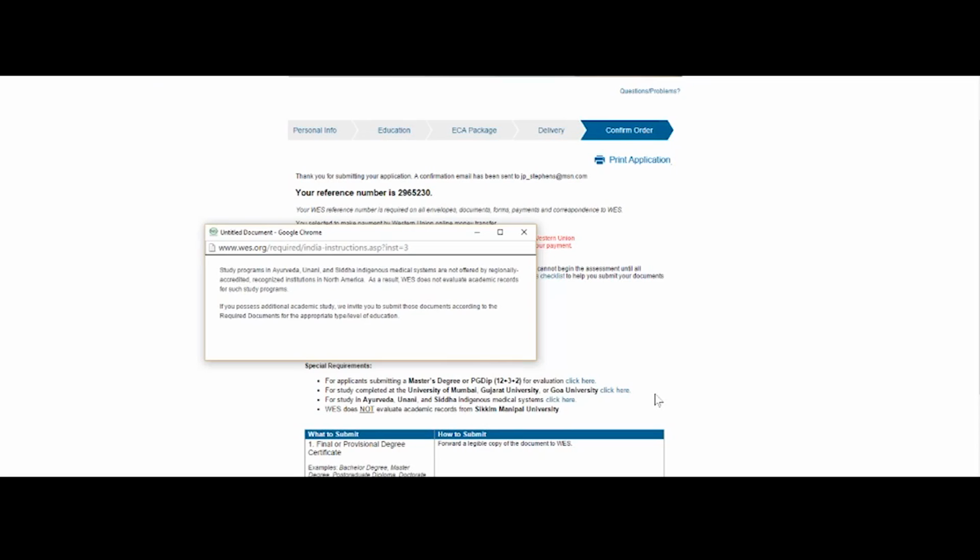And below that is the list of documents which are required to be submitted, and it's very clearly explained below that, so you can have a look at that. This is how the WES evaluation works. You will have online access, and it is quite simple. It's quite straightforward as long as you follow what's given on the website.